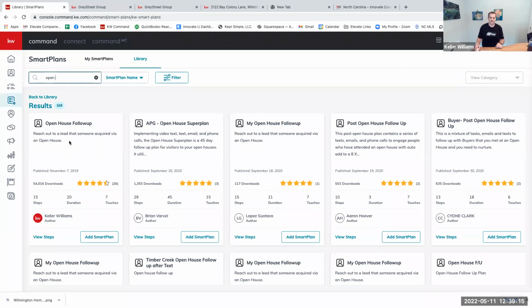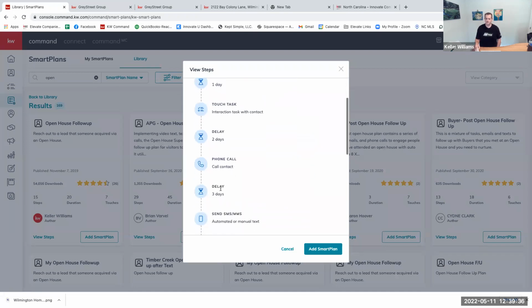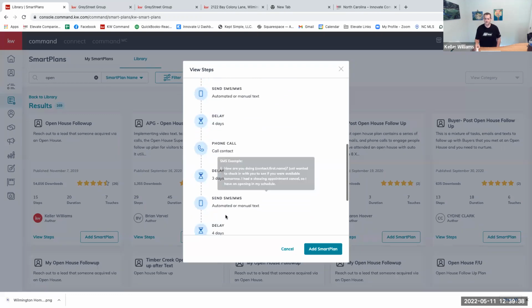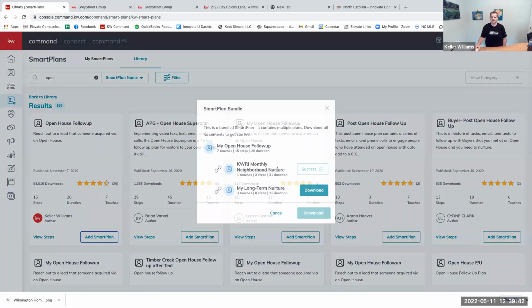So if there was one that was out here, so reach out to a lead that someone acquired at an open house. So if you want to take a look at the steps, you just hit view steps. It's going to show you what's going to happen. It's going to send out an automatic touch that's saying, hey, thanks for coming by. What did you think about the open house? Delay, 1 day touch interaction, 2-day phone call, text message. So it's a pretty good campaign. If I like that, I would go ahead and hit add smart plan.